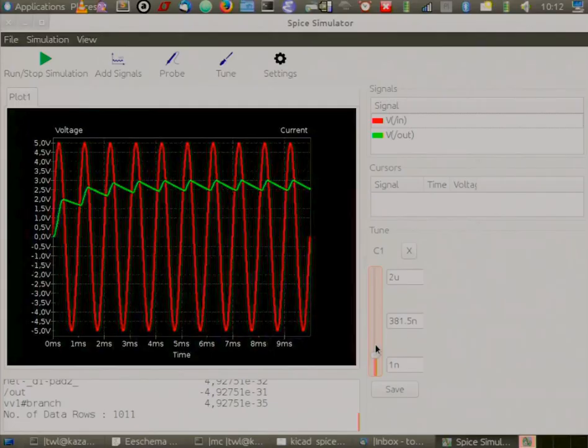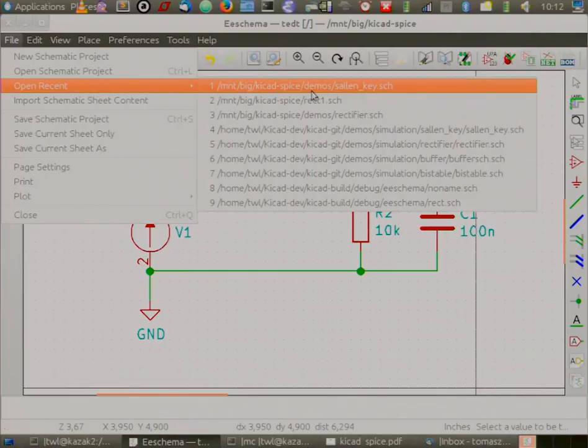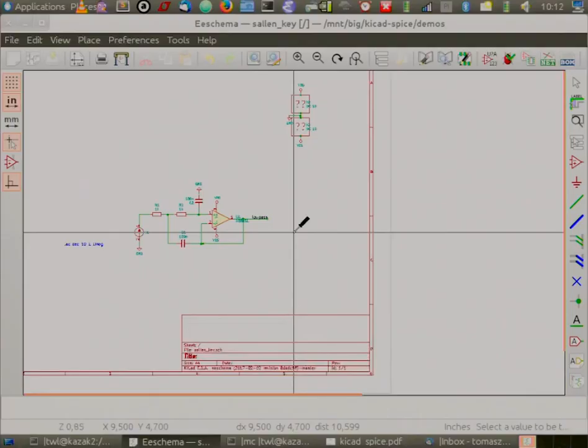Yeah, so this is not only a nice feature, but also something that can be used in education by the teachers to show people how the operation of the circuit changes as they mess around with the components, all in a simulation. Let me show you another circuit just quickly.